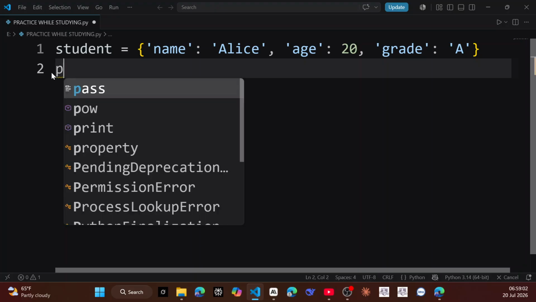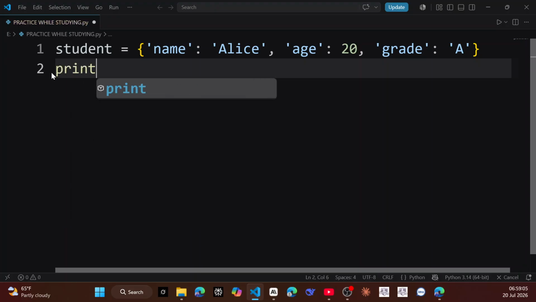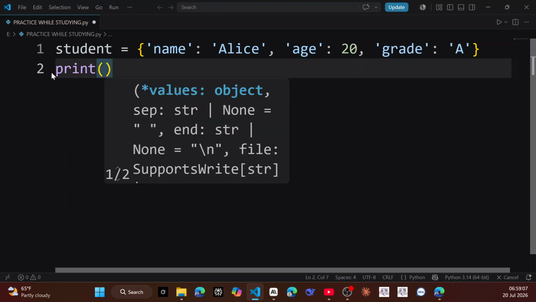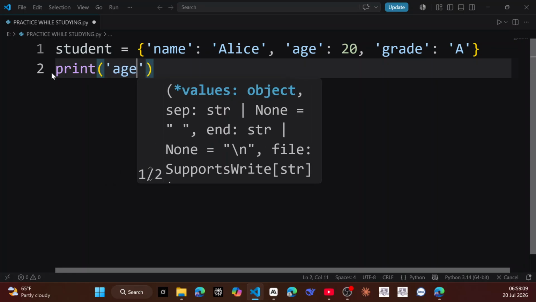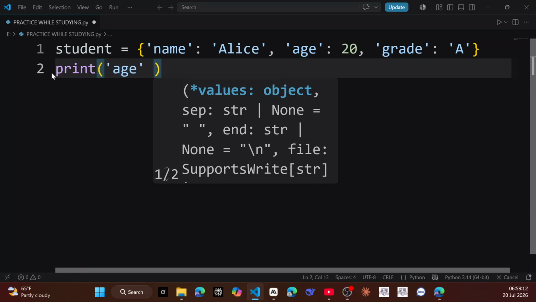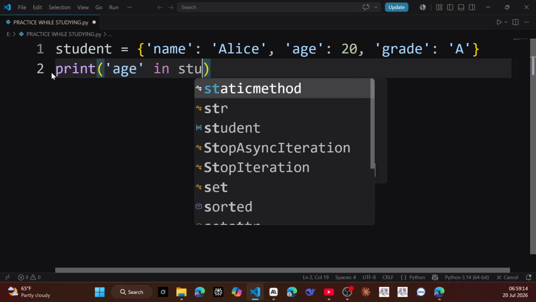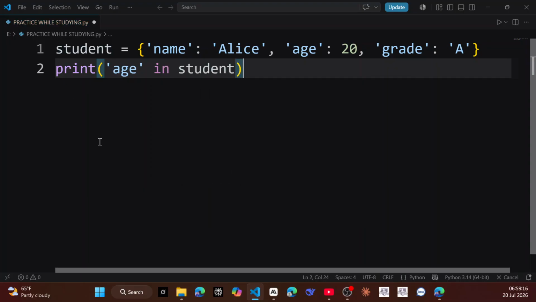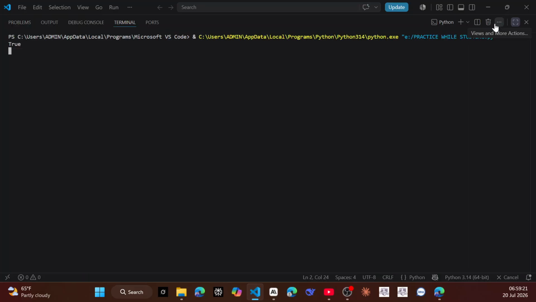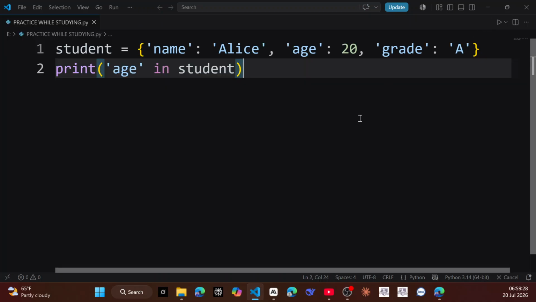So we shall have it as print, we are checking print age in student. Age in student. Let's try to see, is age in student? True, it is true. So if you are checking using the in, it will always return a silent boolean whether it is true or false. So true, age is one of the keys.